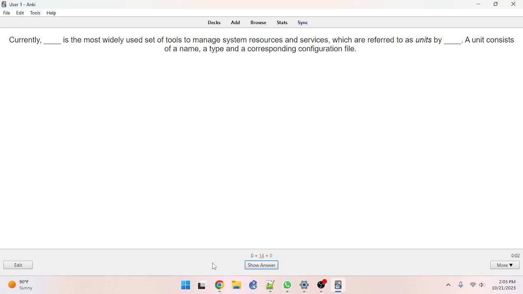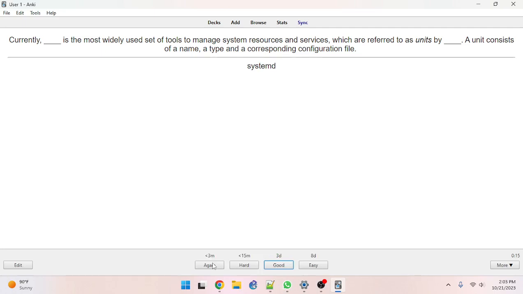Currently, blank is the most widely used set of tools to manage system resources and services, which are referred to as units by blank systemd. Got it.